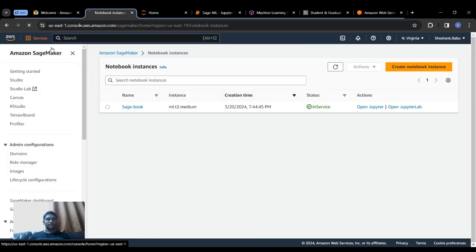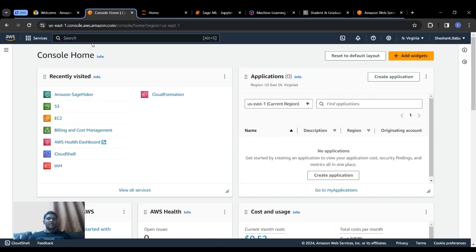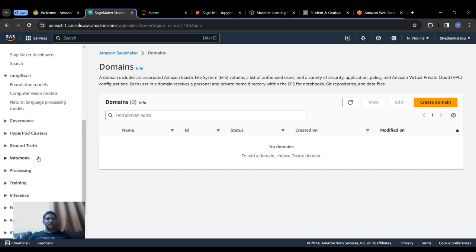Console and search for Amazon SageMaker. We are going to be working with a code-related tutorial, so we are going to be using a notebook instance. Go to Notebook and create a notebook instance.